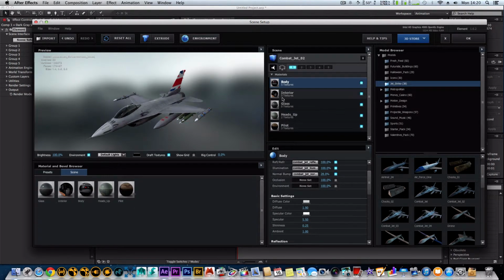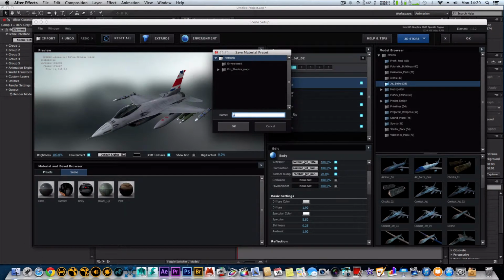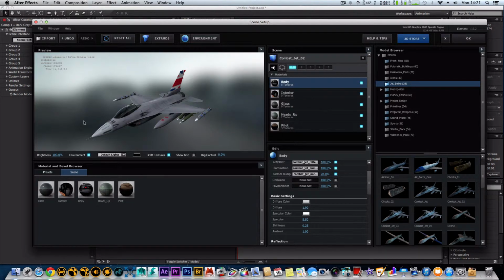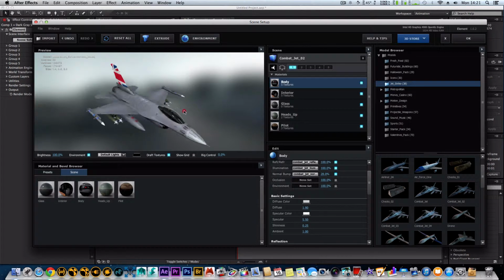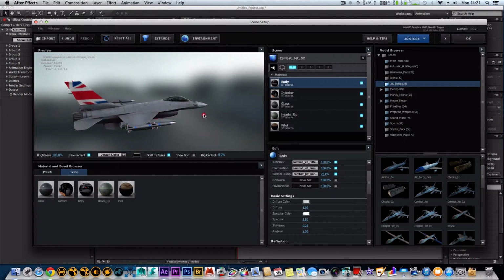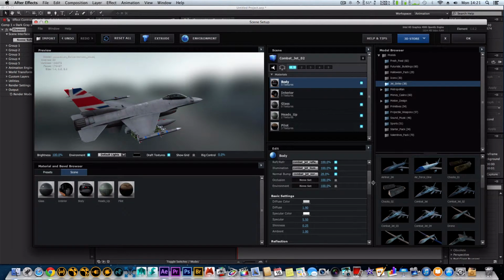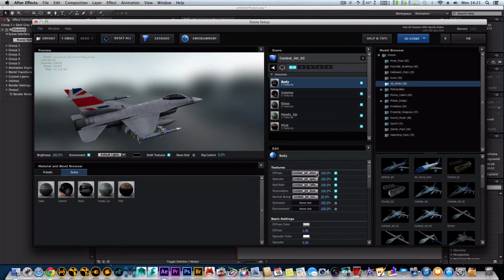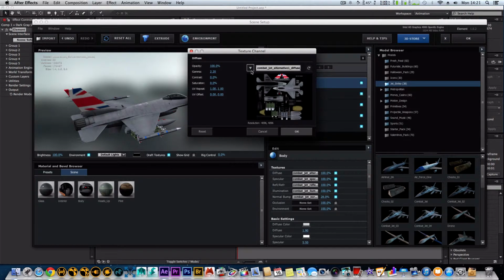And what we can do is actually save the material preset, and we can call it Union Jack Plane. And then you could just save these presets as much as you want. You know, you could change all this, add certain stickers to it, and so on and so on. So as you can see, we've done that. It's added to our comp. It's looking good, and we could just keep going.